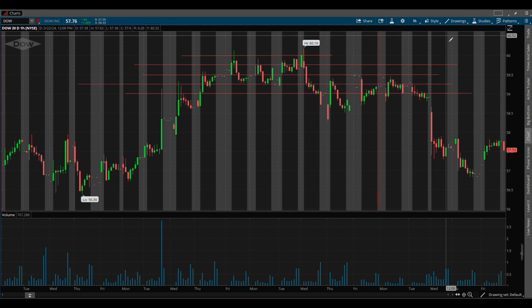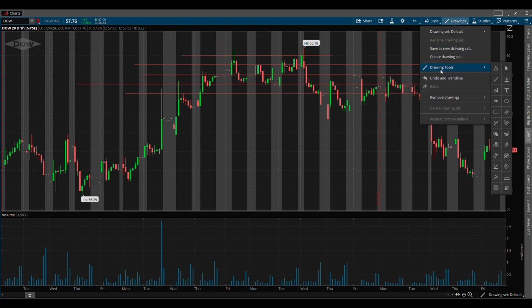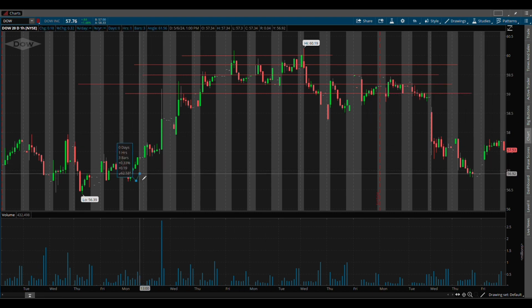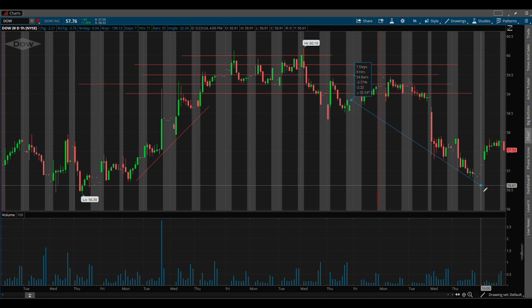Again, it's up here in drawings. You go to drawing tools, you go over here to the singular diagonal line, and when you hover over it, it'll highlight and say trend line. And you can do trend lines to where they're this way. You can have them going down. It's just whichever way you want it to.